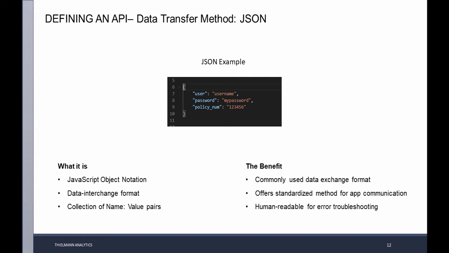The format in which we'll be communicating with our application is known as JSON. JSON stands for JavaScript Object Notation. Really all it is, you can see the example: we have user, password, policy number. It's just the way that the application accepts data and sticks to a format. You can see it's a keyword in strings with a colon and then the value and then a comma for the next value. The benefit of this is that it's a commonly used data exchange format, which is sort of an industry standard. It's also human readable, so it's easy to troubleshoot if we see something that we're not expecting.